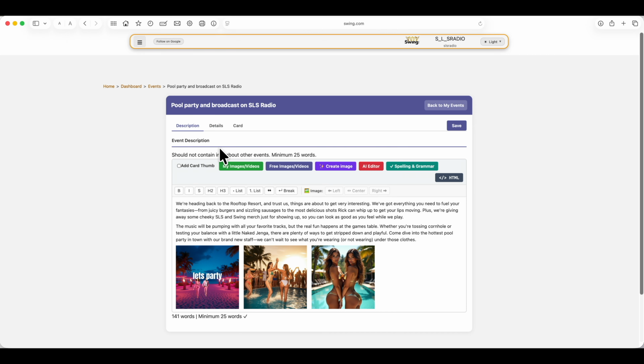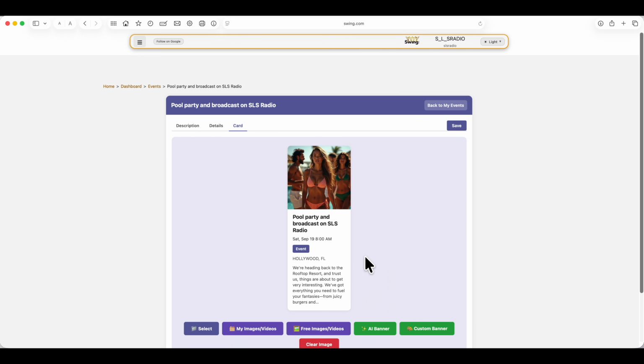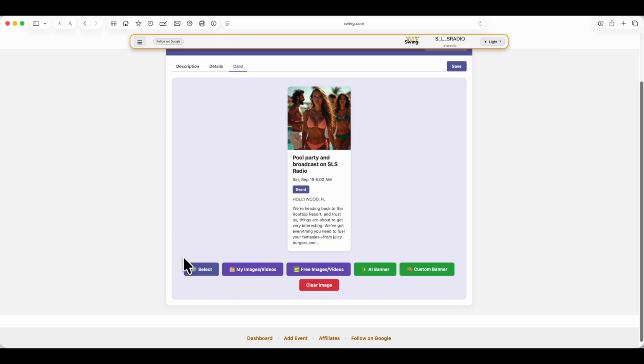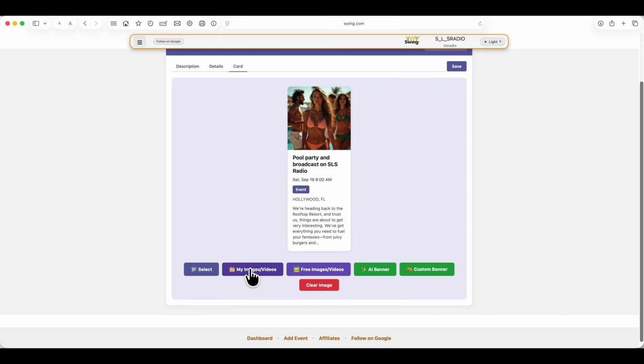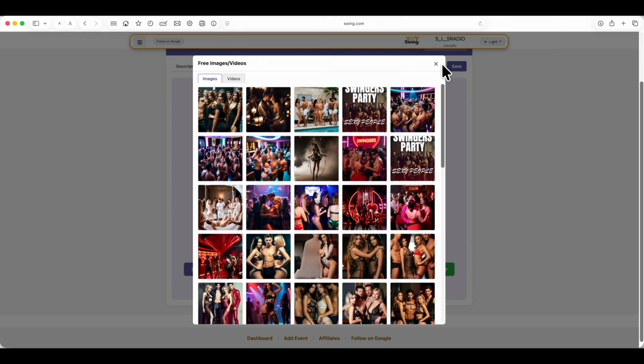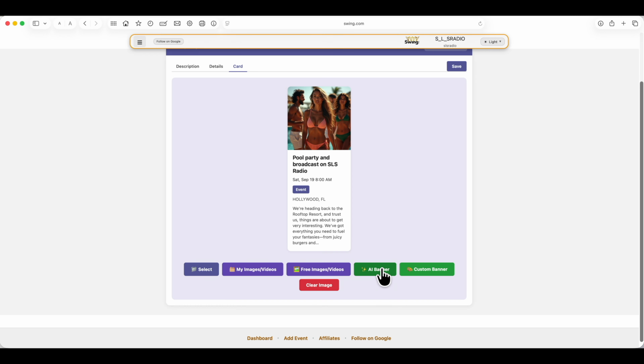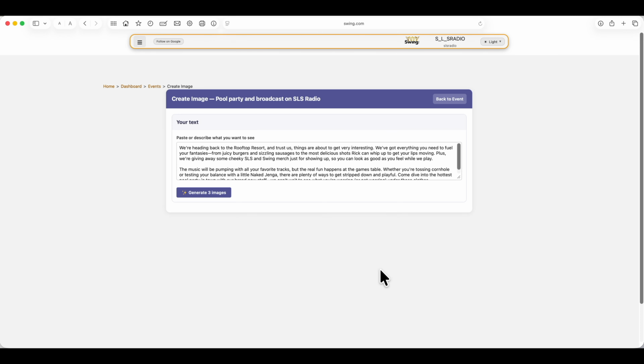Now let's move to the Cards section, where you can really make your event stand out. You can upload an image from your device, select one you've previously saved in My Images, browse our expanding library of free images and videos, or create a brand new banner using the AI Banner Maker.